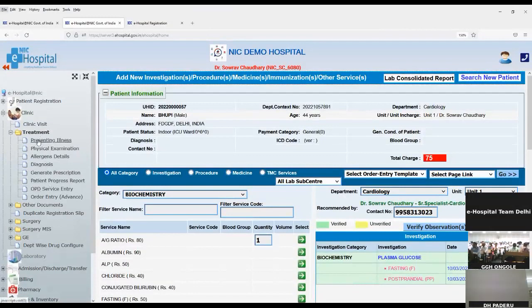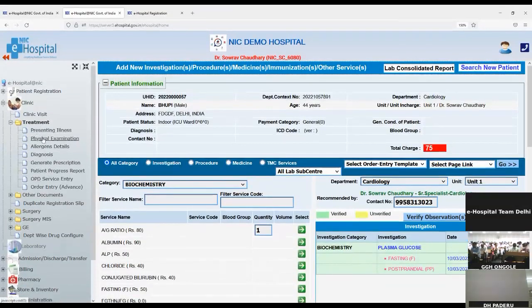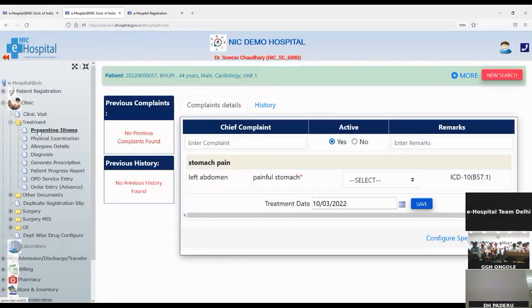So under the first link, presenting illness, here we do not need to search the patient. By default the application will take the currently registered patient in all the links, all the pages available under this treatment module. So now we can capture the complaint details. Complaint details we can capture using the SNOMED CT directory.